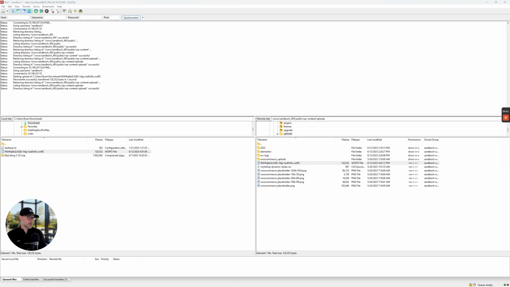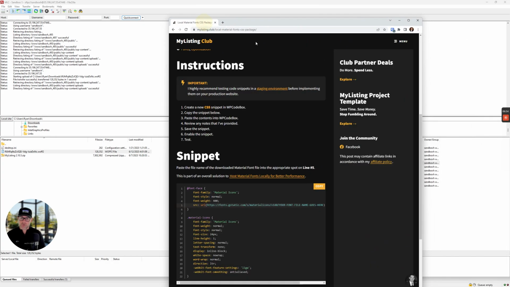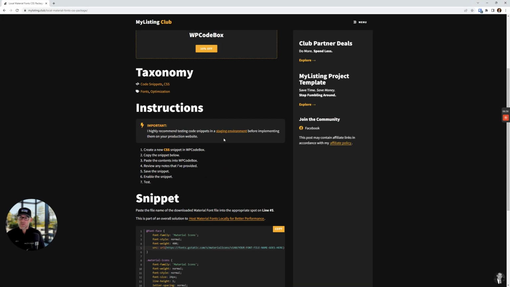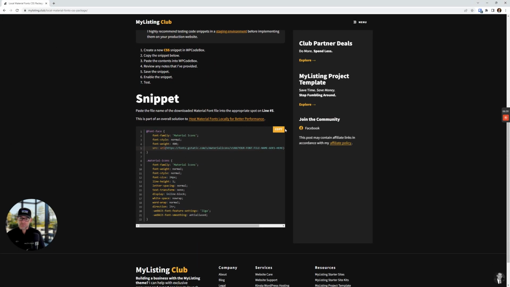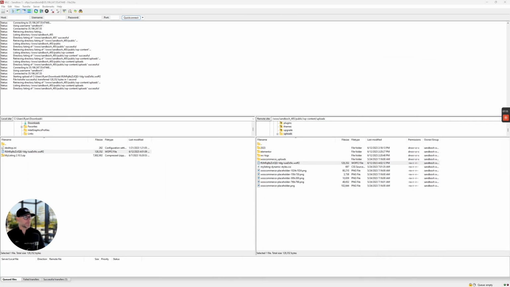Okay. All right. So next up, we need to load the Material Fonts CSS package. This is in the guide. If you're following along with the guide, it's a link to the CSS package. I'm going to show you right here. You're going to want to grab this snippet. Just copy. What do the instructions say? Paste the file name of the downloaded material font file in the appropriate spot on line 5. So we see line 5 here. All we're going to do is take that file name and paste it in here.